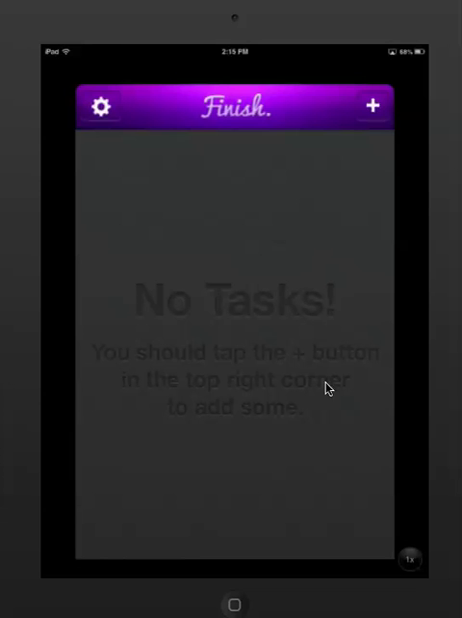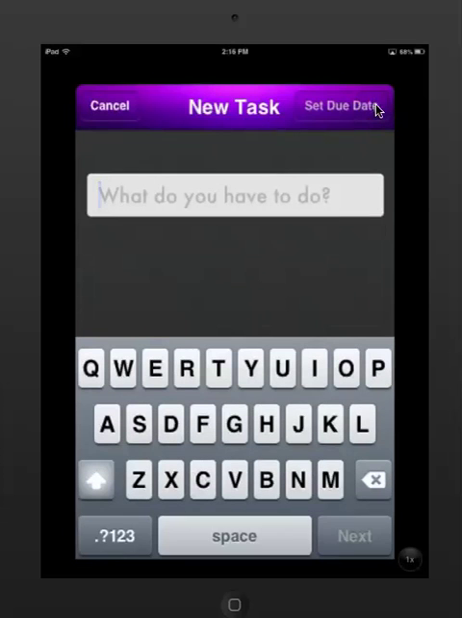So here I am on the main screen of the Finish app, and I have nothing. You see, I have no tasks. That's not really what my life is all about. So let me show you how this works. If I tap in the top right up here with the plus, I can add a task.